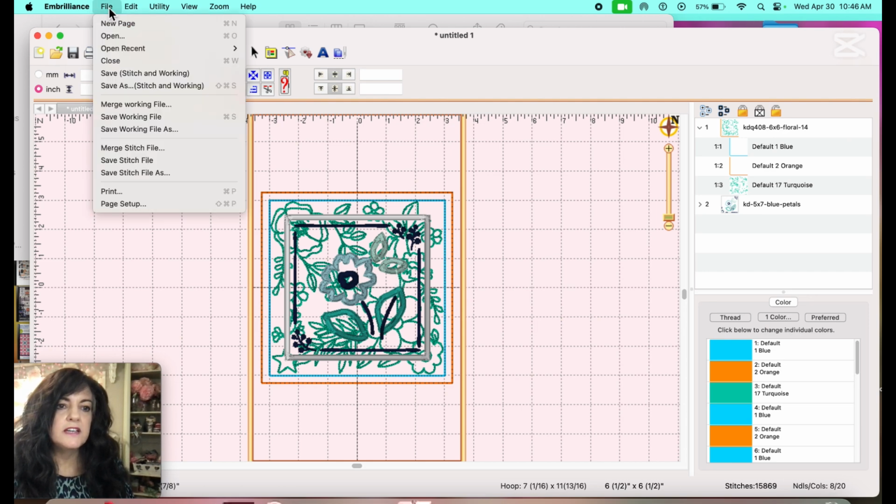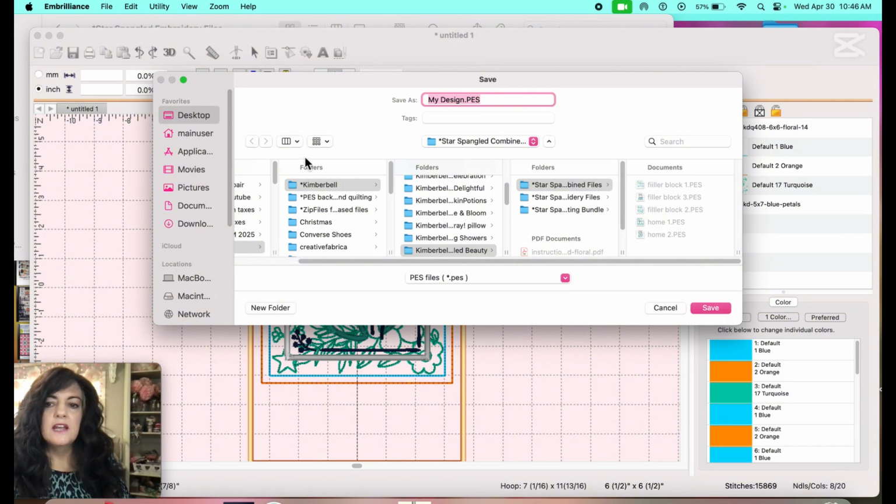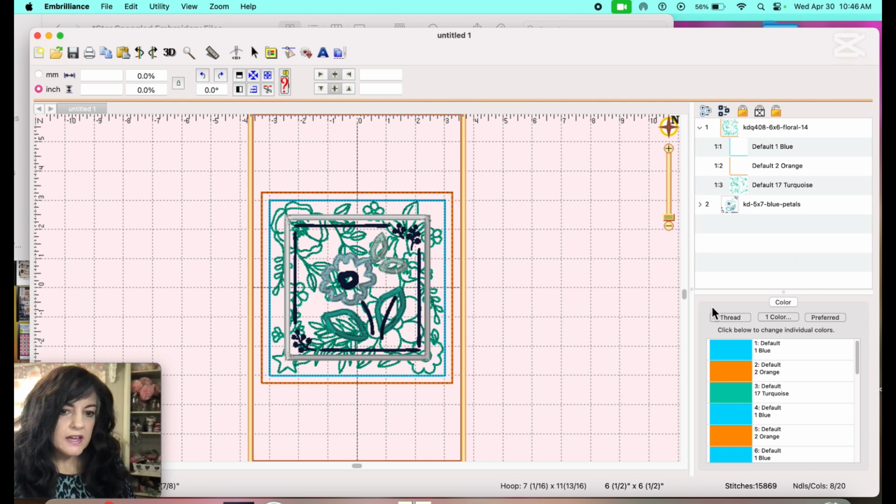I will come to File, Save Stitch File As, and I will name my design. I will put it into my Combined Files folder, save that, and then add that to my USB.